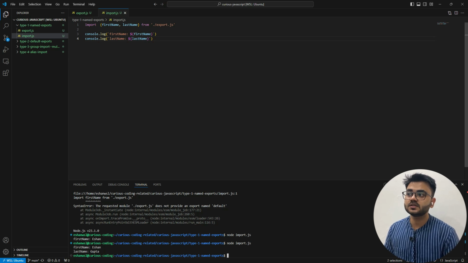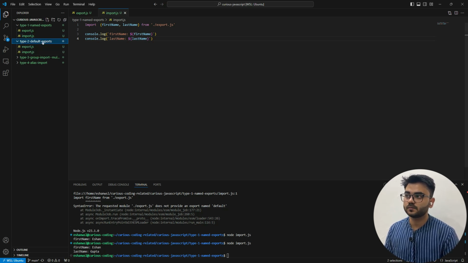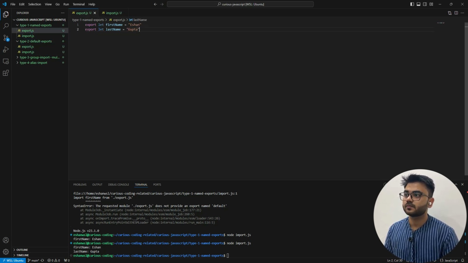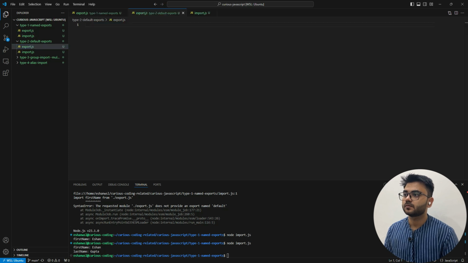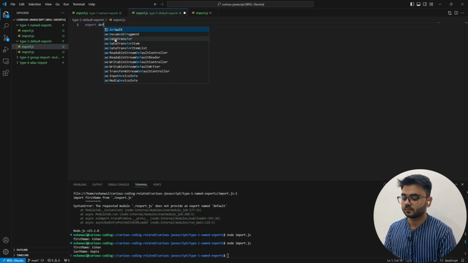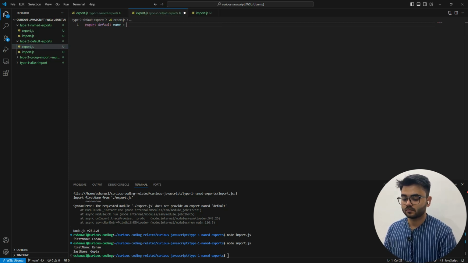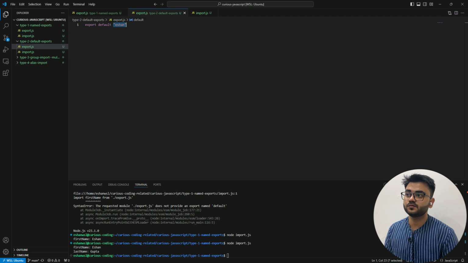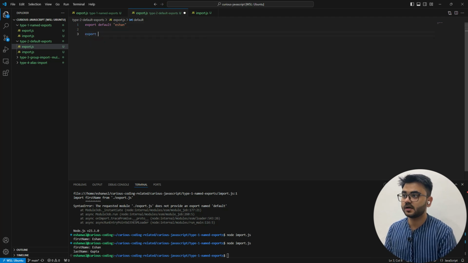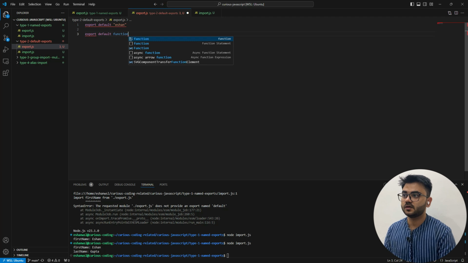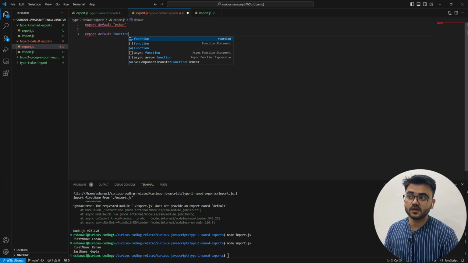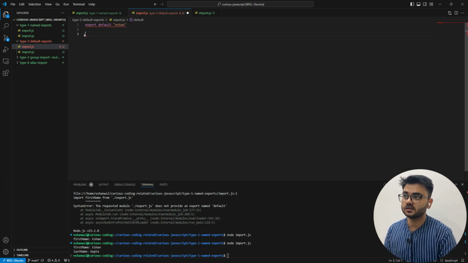So this is how you do the import of a named export. Now let's see how you can do the default export. You don't need any kind of this. You can directly do a default export like this. If it was a function, you could have done it like export default function. Two defaults in one file is also not allowed. We'll be seeing this later.